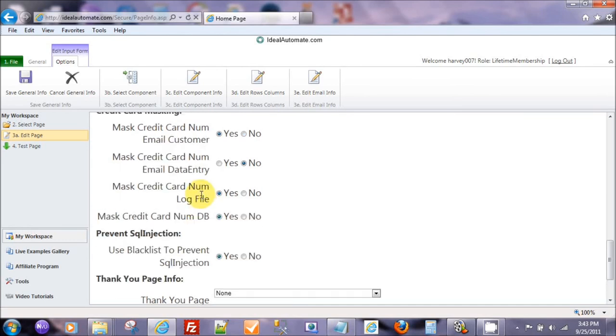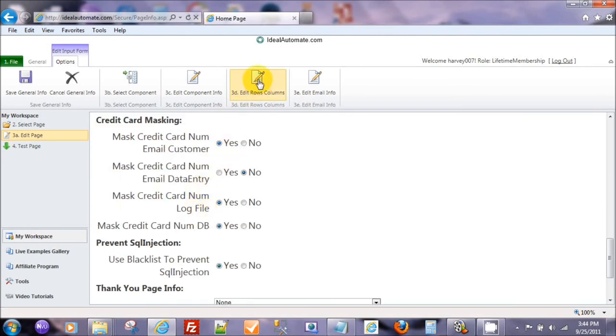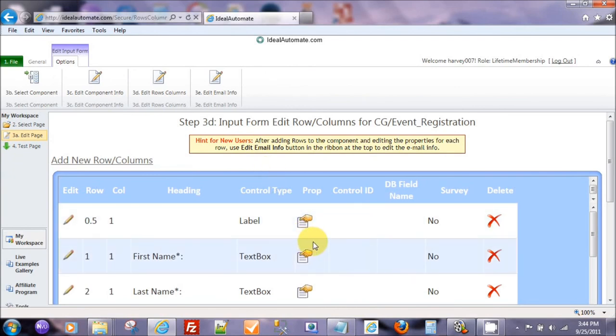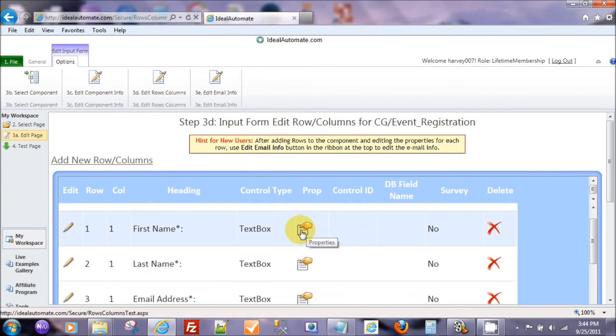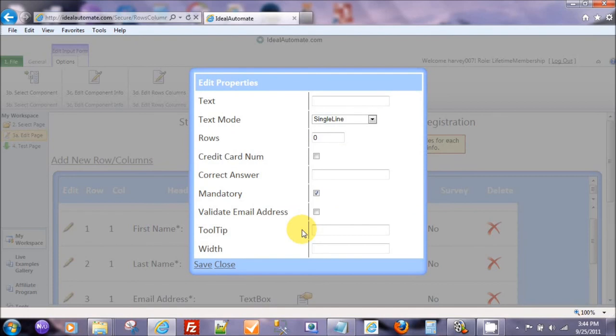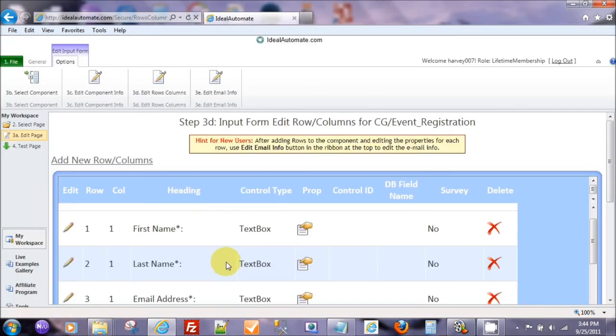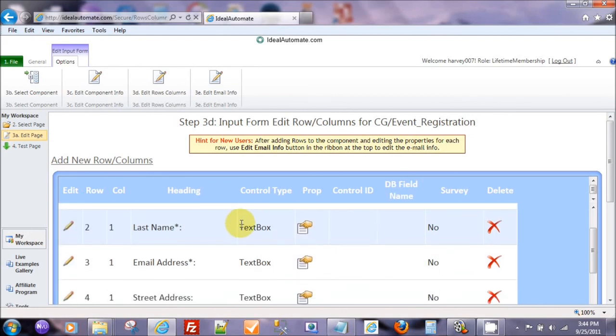So after you've entered this general information about the component, then you click on this rows and columns. And this allows you to add the individual fields to your form. And the properties allow you to drill down into the properties for each field. So it's pretty similar to Visual Studio again, except you have a mandatory and validate email address that saves you a lot of time here. And you also have where you can specify the list for drop-down lists.